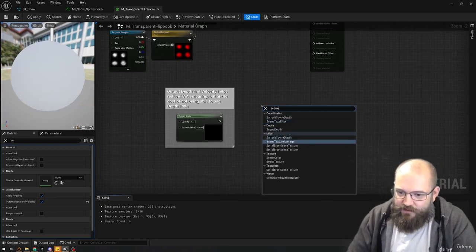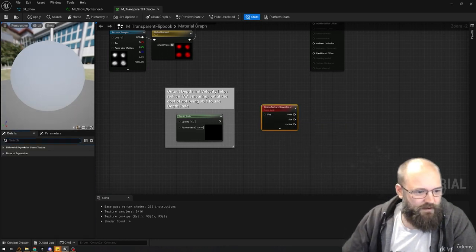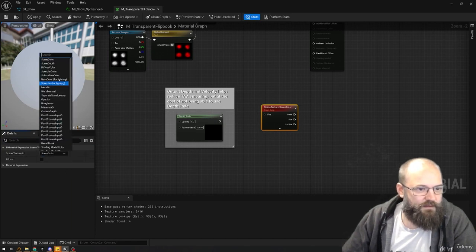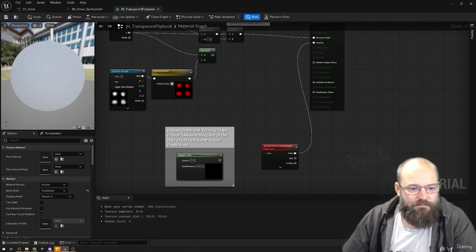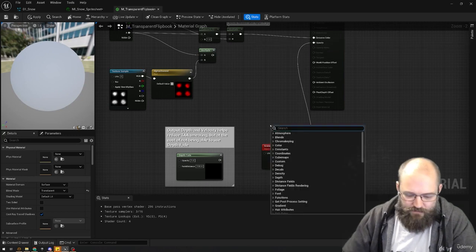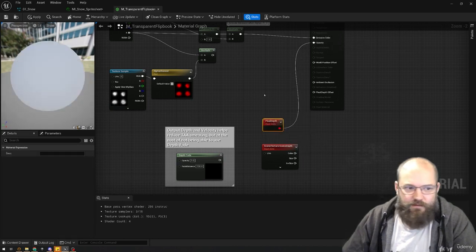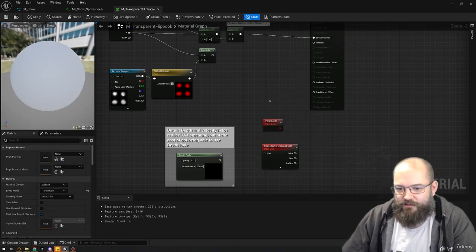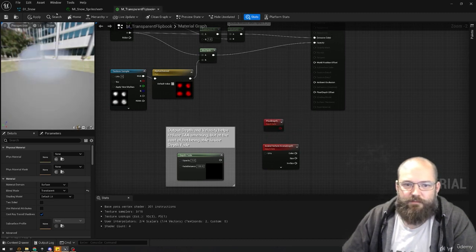If I use a scene texture, scene depth. So it might be we can build our own depth fade based off scene depth, because that doesn't give you the same error. Pixel depth, that will be okay. Yeah, okay. So it might be we can fix that. So we'll have a go at that potentially as well. Oh, we do need opacity though.